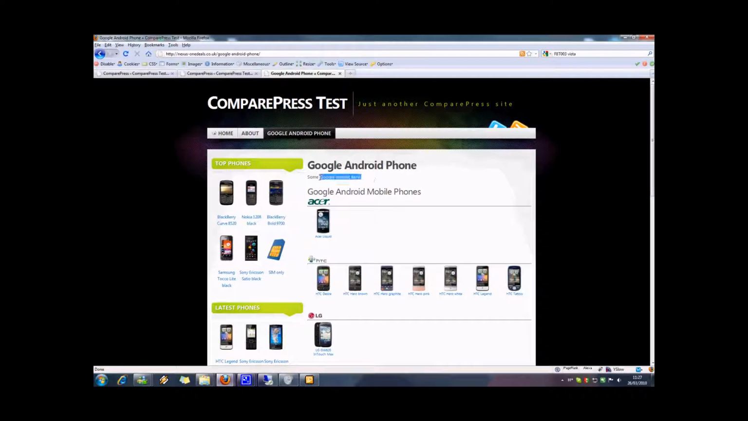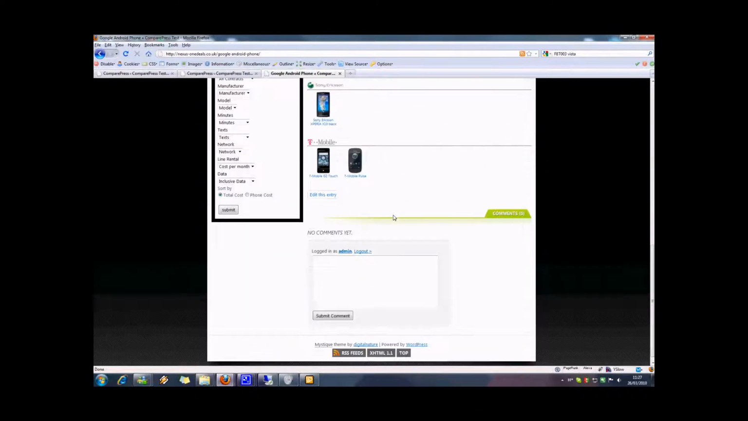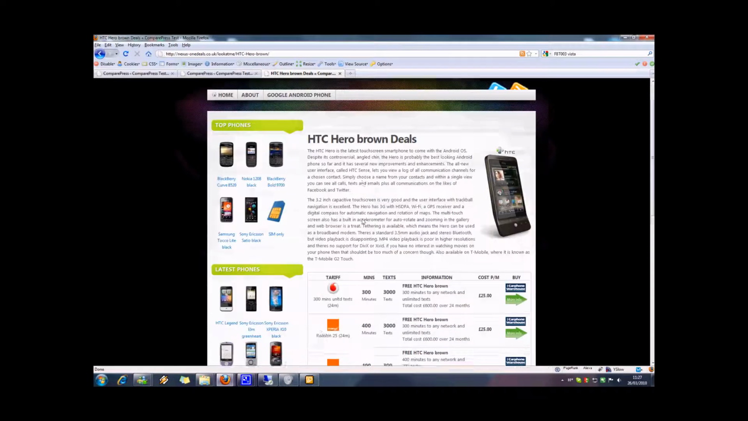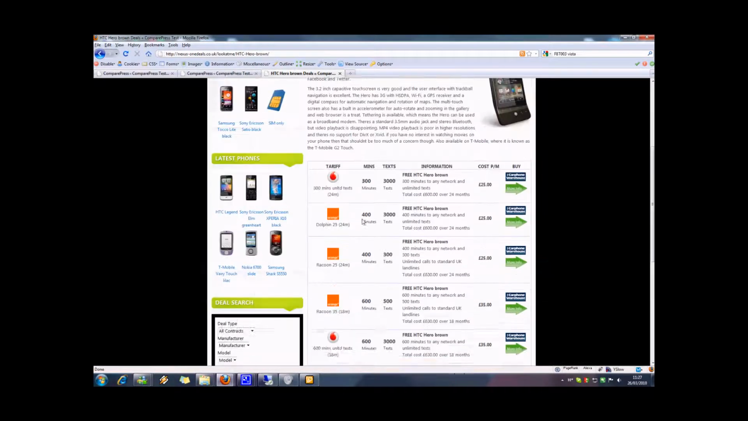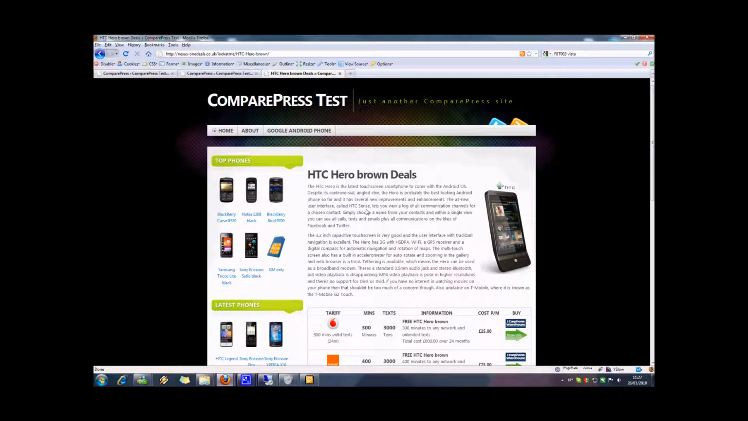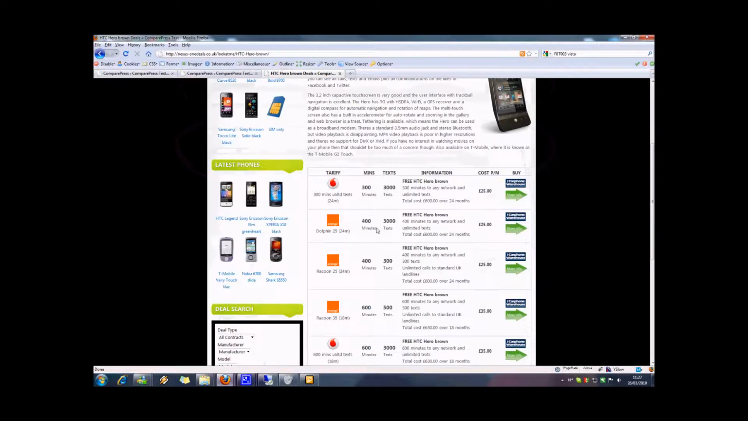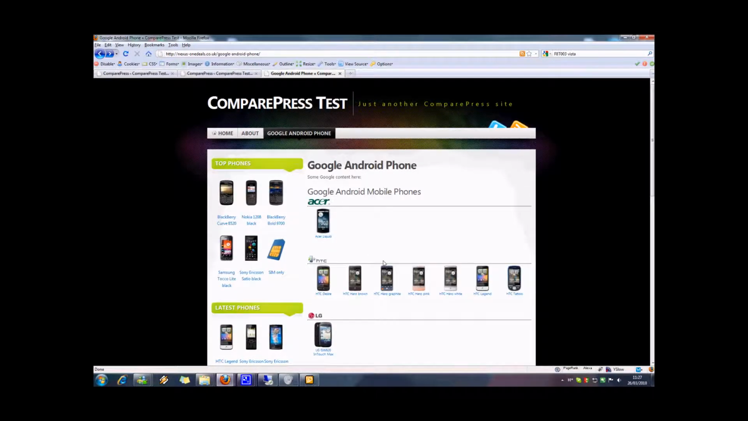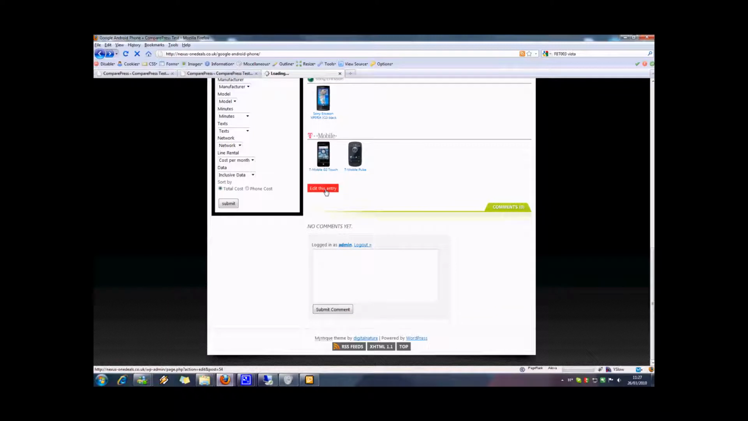See now this page has all the Google phones displayed. If you click on any one of them, that will take you to the deals for that particular phone. It's running a little bit slow because we've got several things going on in the background. But as you can see, everything works as expected. Lots of deals from Carphone Warehouse for the HTC Hero. So let's go back here, click on edit this entry just to go back into this page, nice and quick.